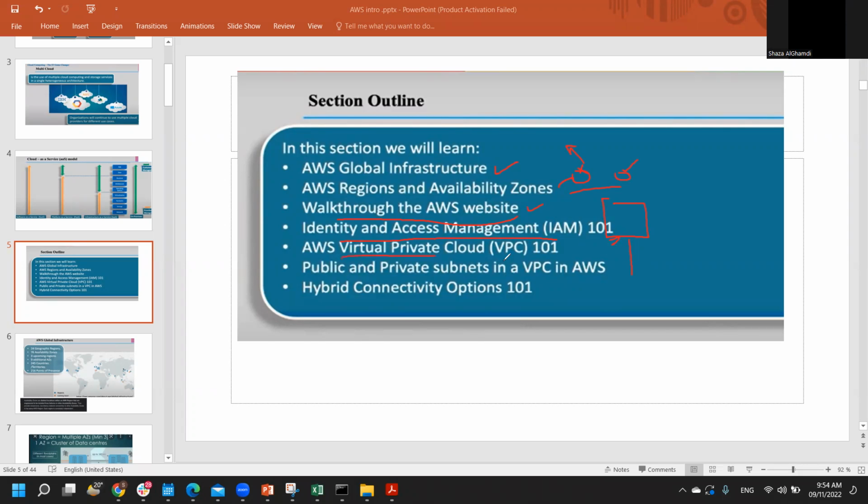Here we will talk about VPCs. This is where you can create your own data center and divide this data center from a network perspective on the cloud. VPC stands for virtual private cloud.